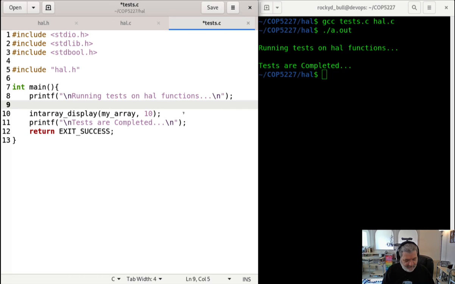Okay, so int my_array, and I'm going to initialize it with an initializer list here. So I'm going to say this is 0, 1, 2, 3, 4, 5, 6, 7, 8, 9. That should be 10 elements. There we go. And then I'm going to display that, and then that's it for my test.